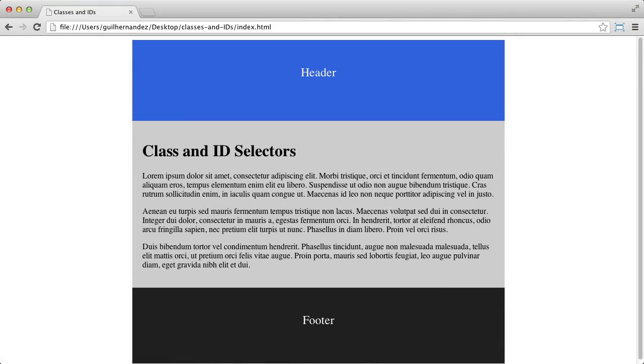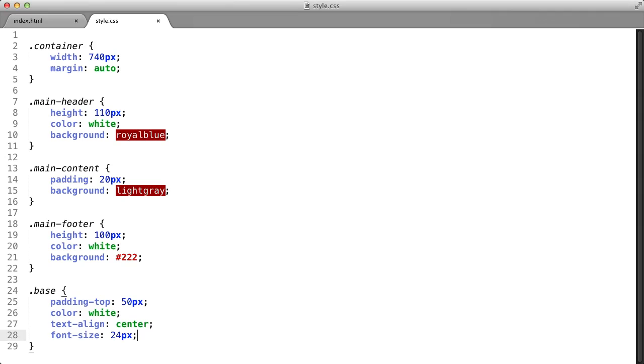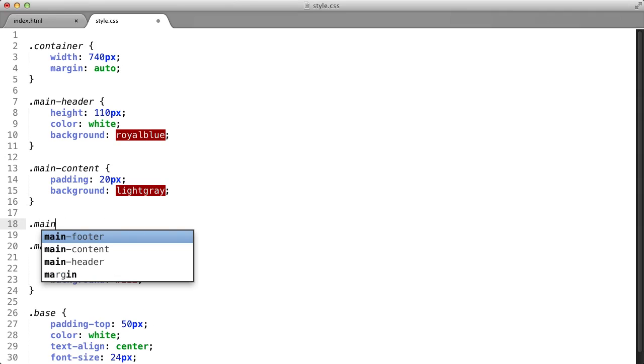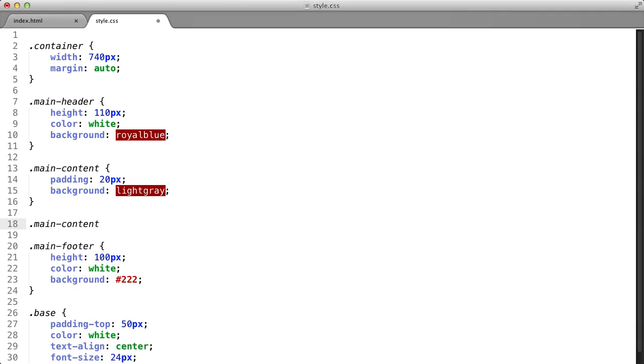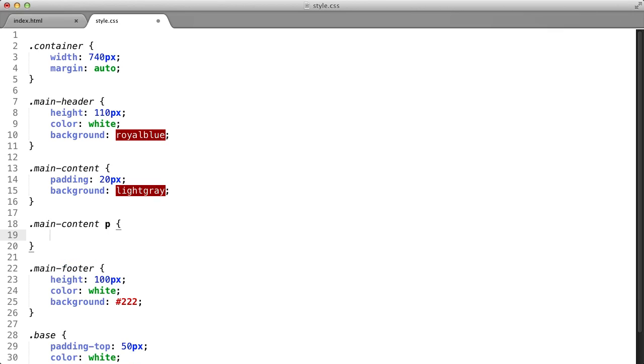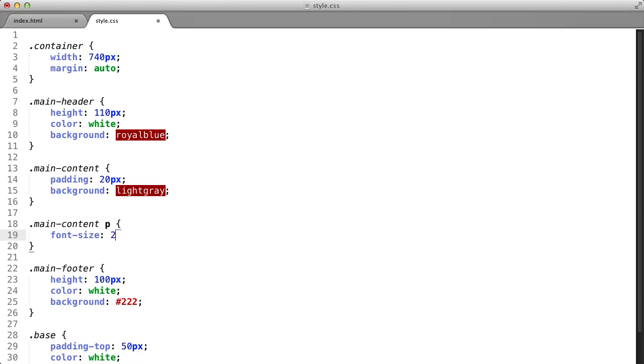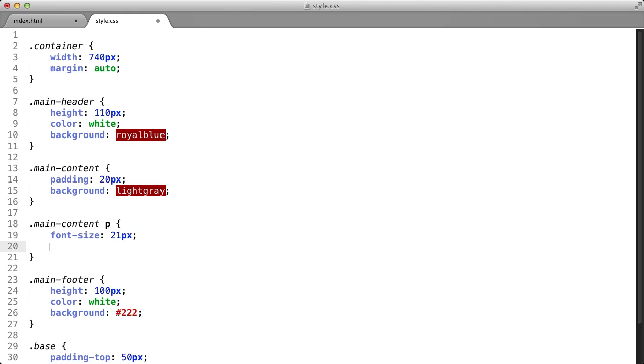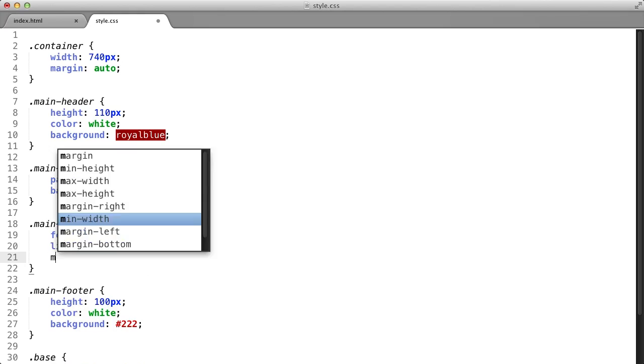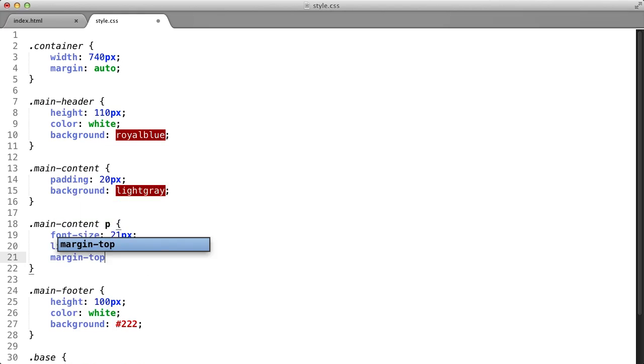Like with type selectors, we can also create descendant selectors with classes. So for example, in our CSS file, I will select main content. I will follow it with a space, then select every paragraph inside main content, where I will give them a font size of 21 pixels and a line height of 1.5 and a margin top value of 32 pixels.